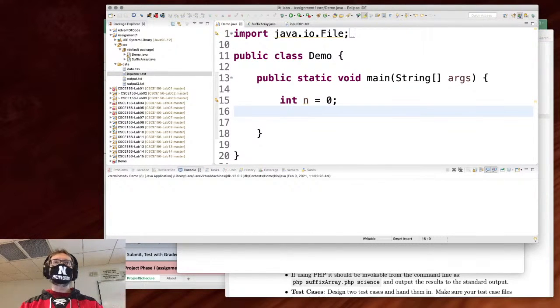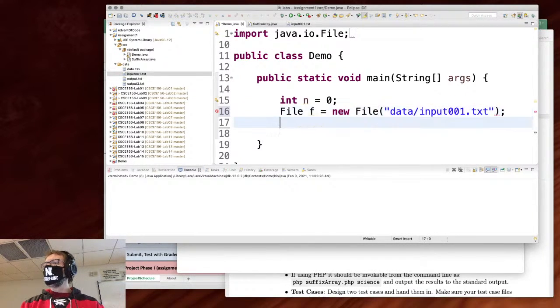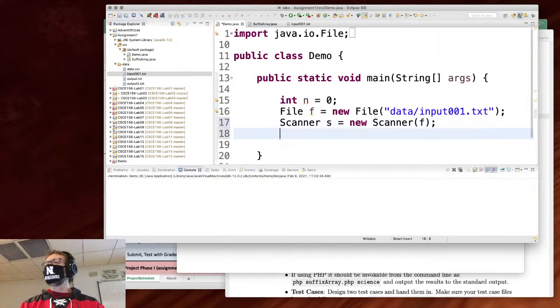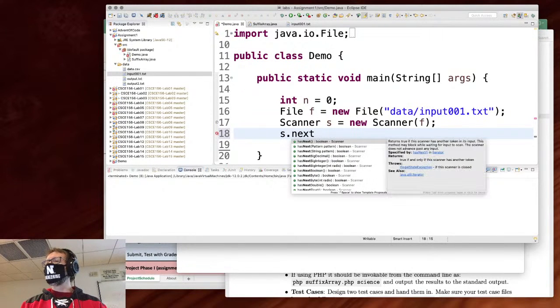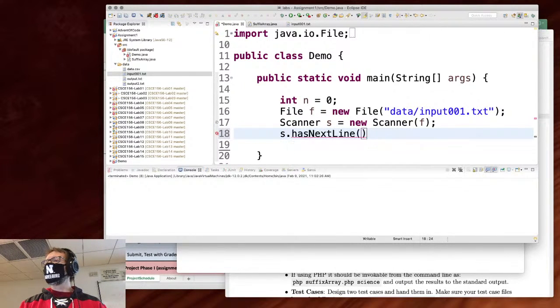I'm going to try to open up that file. File f is equal to new file, and it's in the data directory, input 001.txt, right? I'm going to use a scanner to scan the first line of that file. I don't care about going to the end of the file, I'm just concerned about the first line. So .nextLine, there we go.